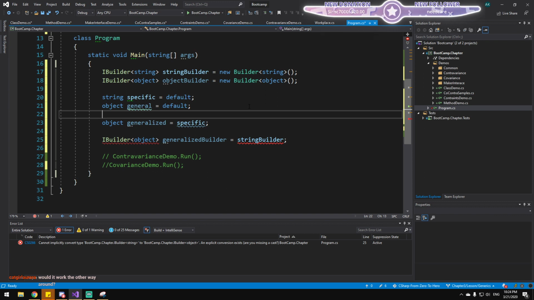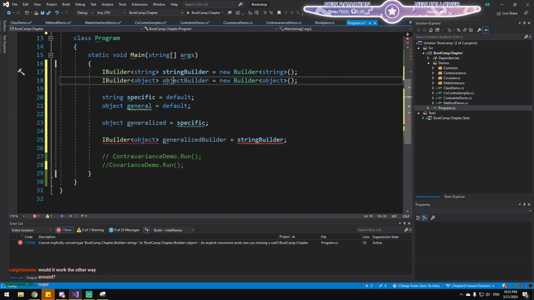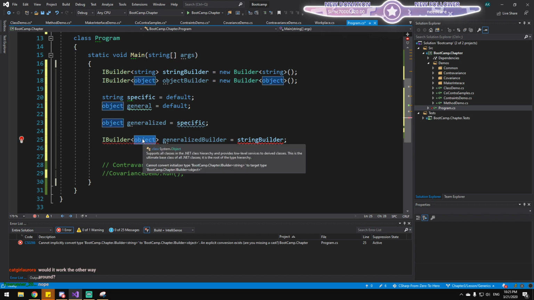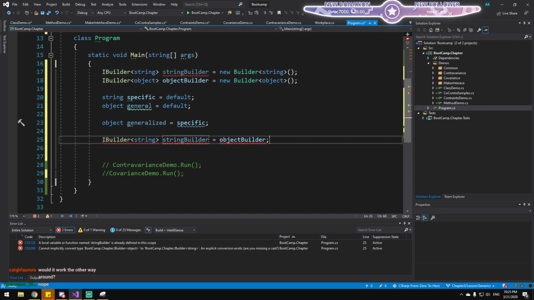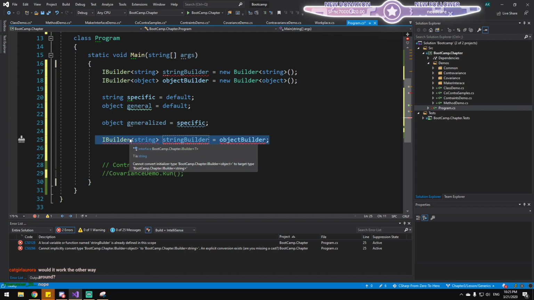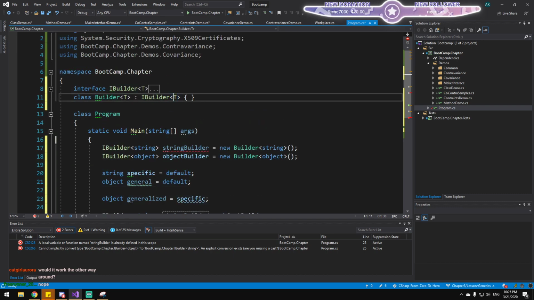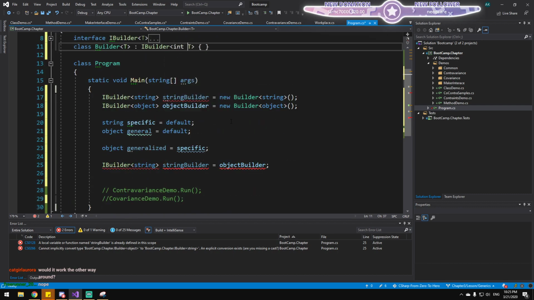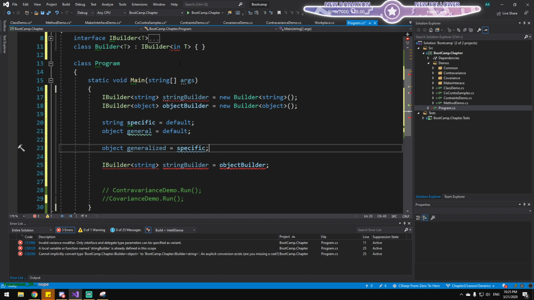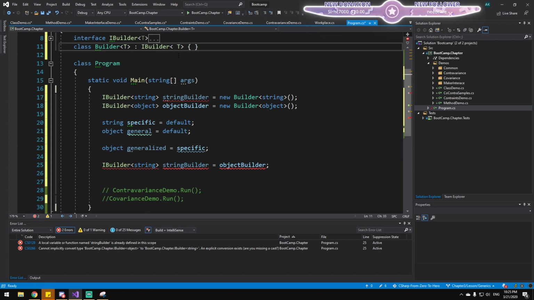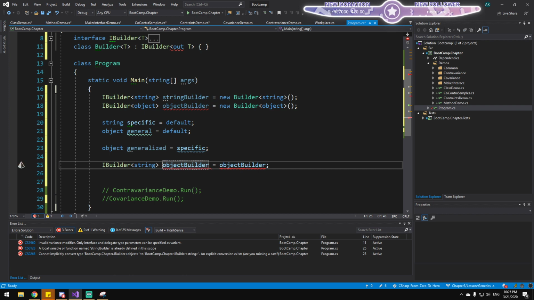It would work the other way around. That's the point. But not in this case. In this case, it wouldn't work the other way around. It doesn't work any way around with the current thing. So if I say string, it still doesn't work, but it can work with very little effort. And if I make this in, I cannot make this an in, I can make this an out, and then this will work.